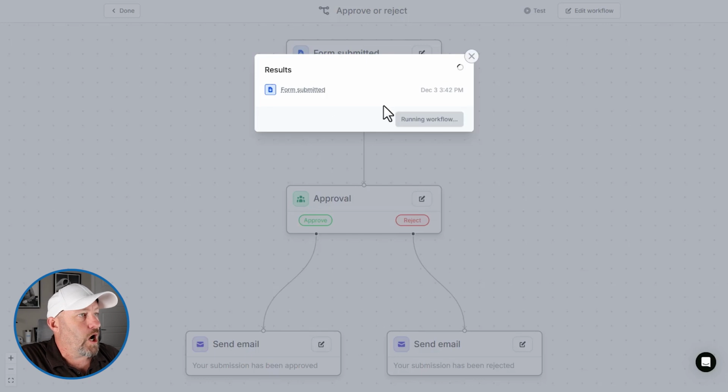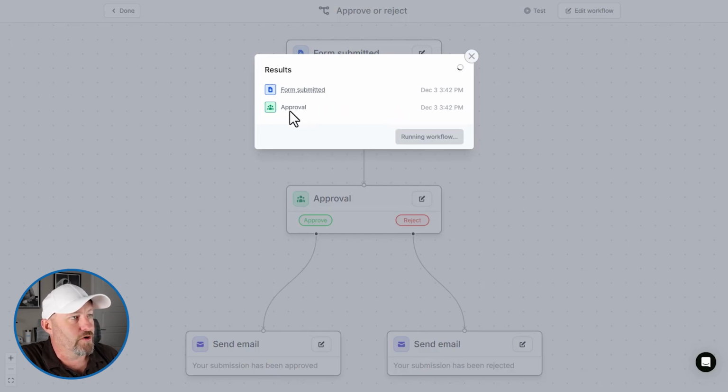So the form is submitted. What happens next? If approved, it's going to send out the approval email. If denied, of course, or rejected, it will send out a separate one. So here we see that the form was submitted and then we are hung up on that approval process. It's waiting for the output, right? It's waiting for us to say, yes, I've approved this.